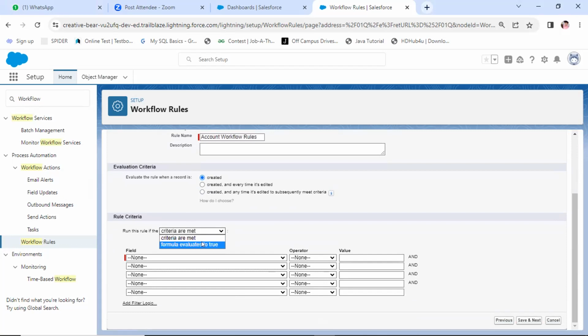See, the formula evaluates to true and criteria are met. If the formula you give is true, then the rule criteria will be taken. There are two types of rule criteria: criteria are met, and formula evaluates to true. If you select criteria are met, whatever fields, operators and values you selected, if they are met, you get the action. And formula evaluates to true means whatever formula you selected, if it is met you get the action. If the formula is not met, at that time you do not get the action.